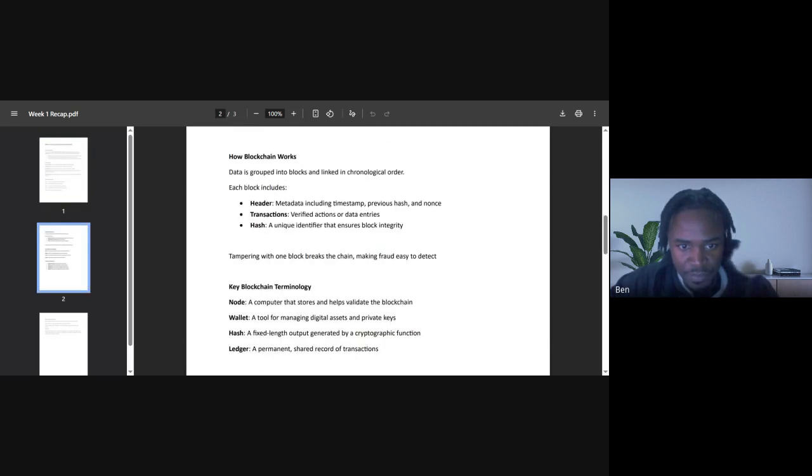We also showed you a visual way of how blockchain works. Data is grouped into blocks and linked in chronological order. Each block includes the header, the transaction, and the hash. Tampering with one block breaks the chain, making fraud easy to detect. This is something that we really spoke on.